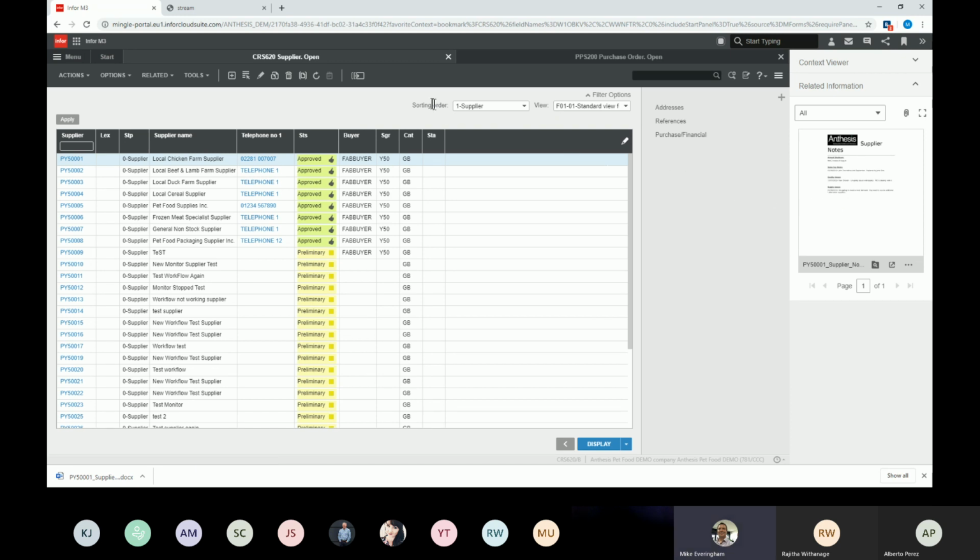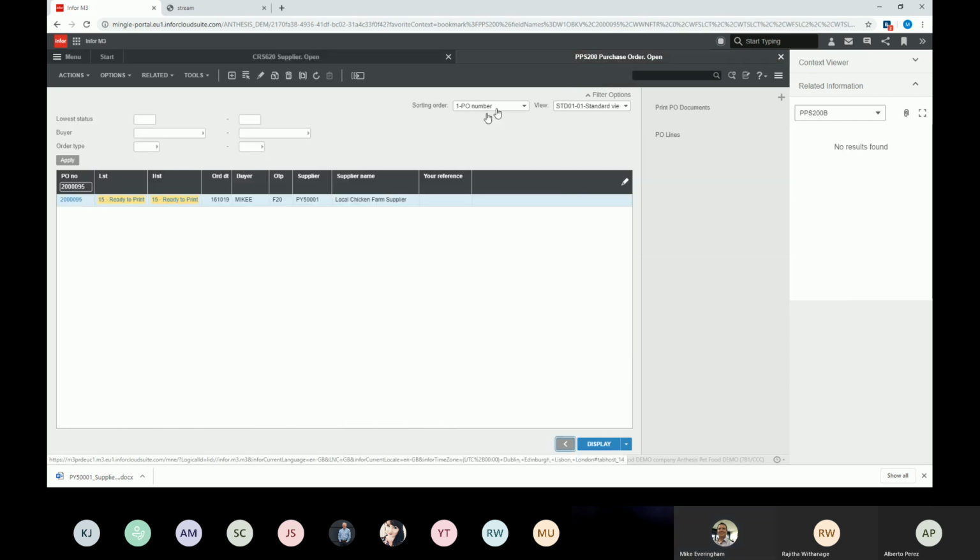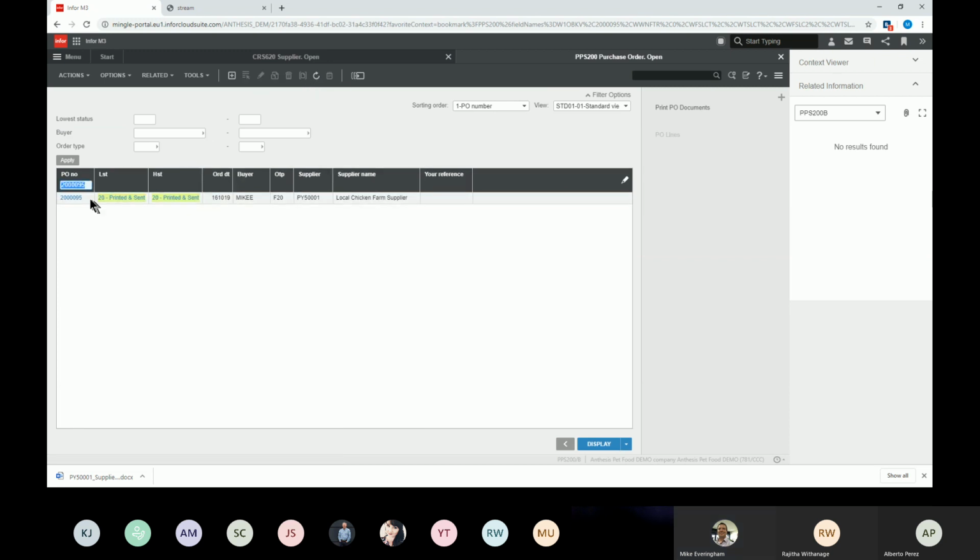Now, I'll go back to PPS 200, highlight my line. Let me just refresh that page. And now we can see we have two documents associated with this particular purchase order. We have the supplier notes that we just added to CRS 620. And we also have the purchase order that we printed a few minutes ago. And you can toggle the view so that you can look at the list, so users can see exactly what documents are associated with each record.